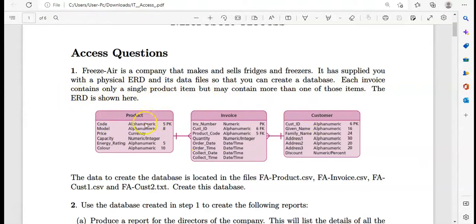So they've given us this diagram that's going to help us to create this database. They say the data to create the database is located in the files faproduct.csv, fainvoice.csv, facust.csv, and facust2.txt. This is a text file, and create this database. So we're going to use this diagram to help us make this database in Access. So just notice that they've given us 4 files to use to create this database.